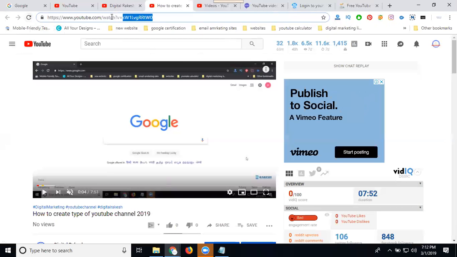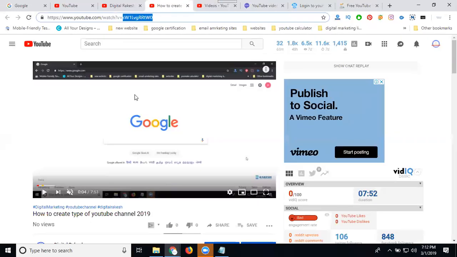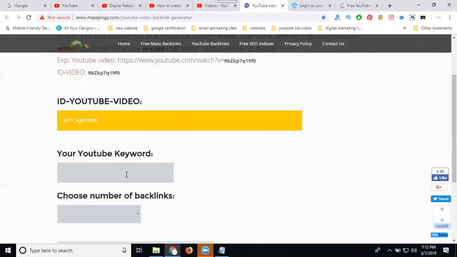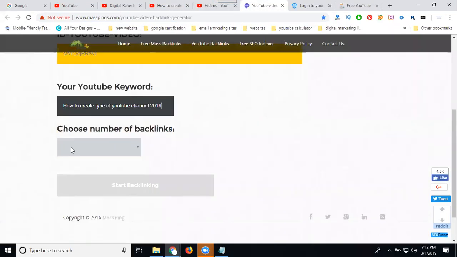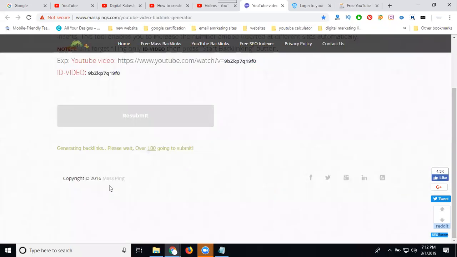So first you can copy this URL. Only select by ID for Moz Pings. When you select ID, it is asking about your keyword. Select your keyword and paste it. Choose your backlinks and click start backlinks.